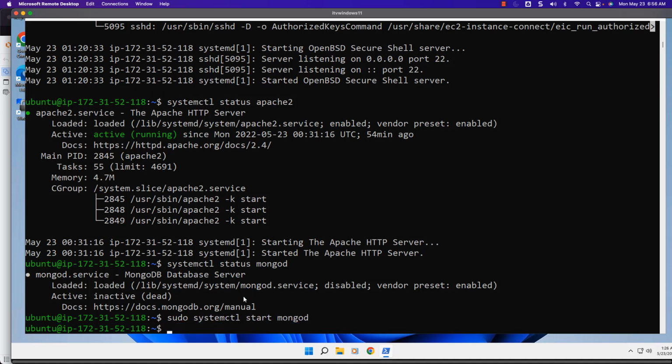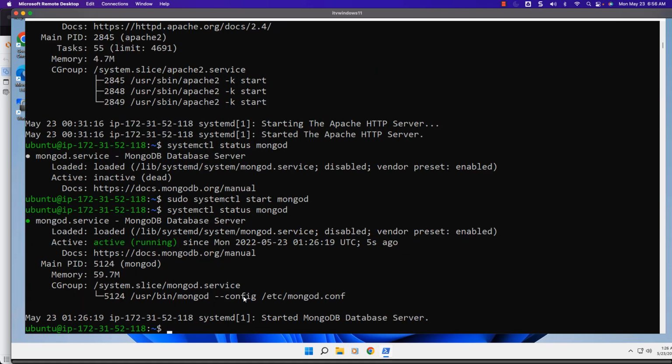Now it is started. Now we should be able to check the status by saying systemctl status mongod. You can see that it is up and running, however it is disabled. Now if I reboot this machine, I should be able to say sudo init 6. It will take care of rebooting the machine. If the machine is rebooted, Apache 2 will be up and running, but not MongoDB. Let's see. In this case, I'm actually rebooting the machine.